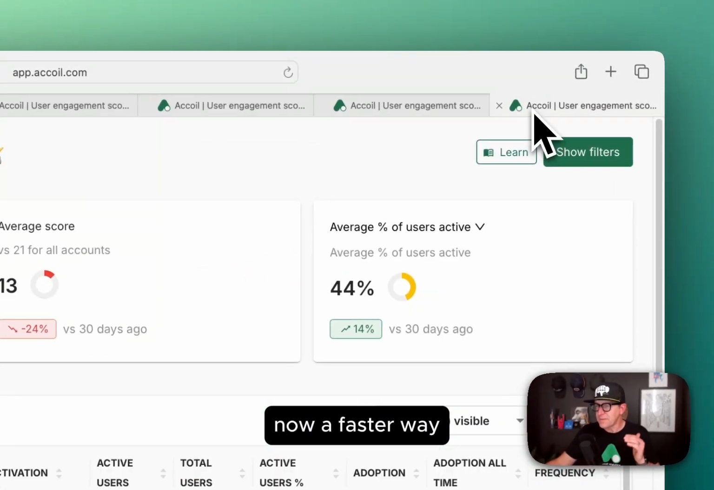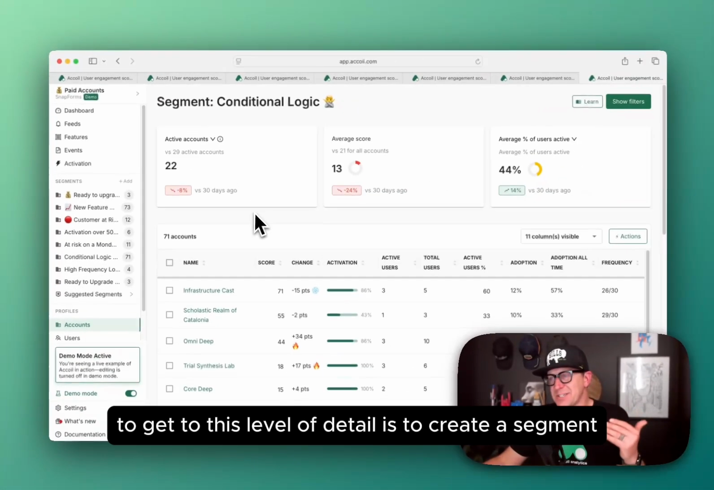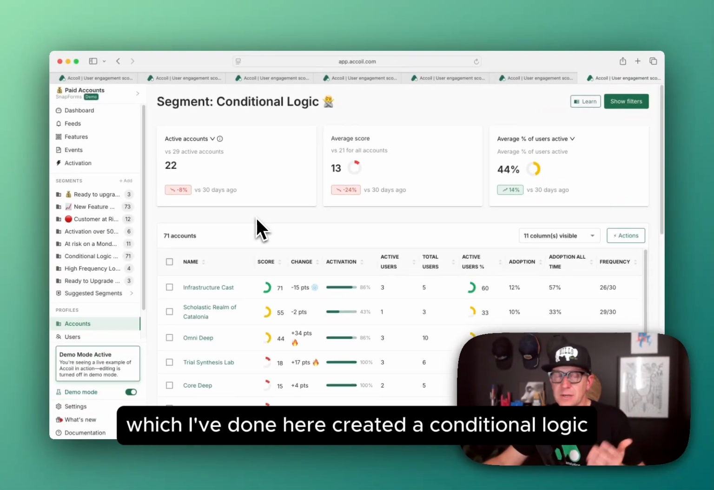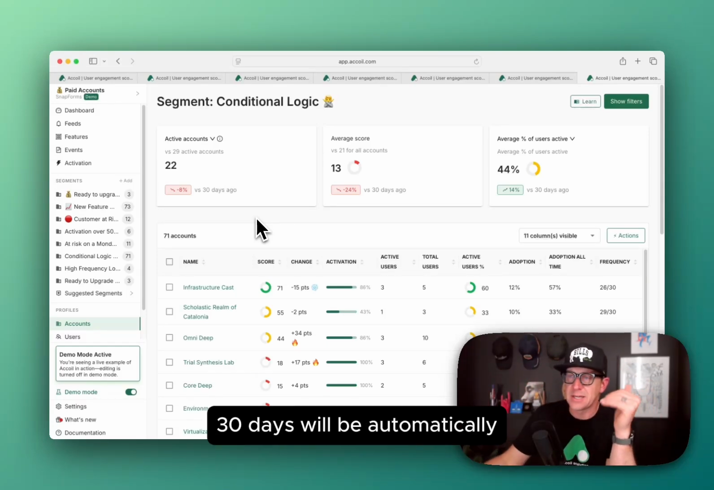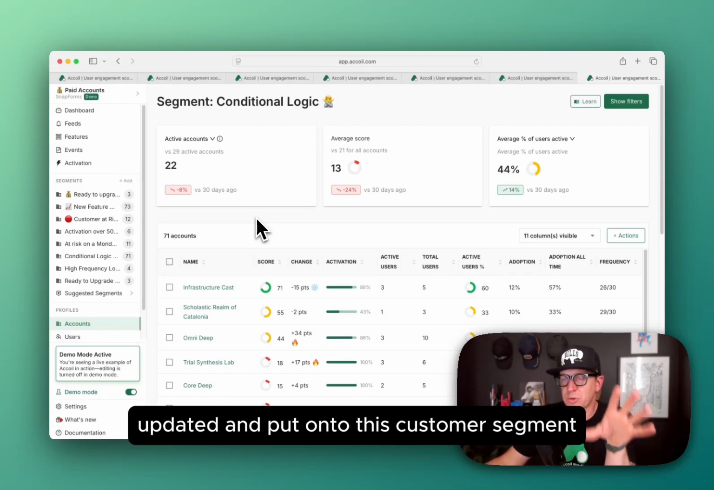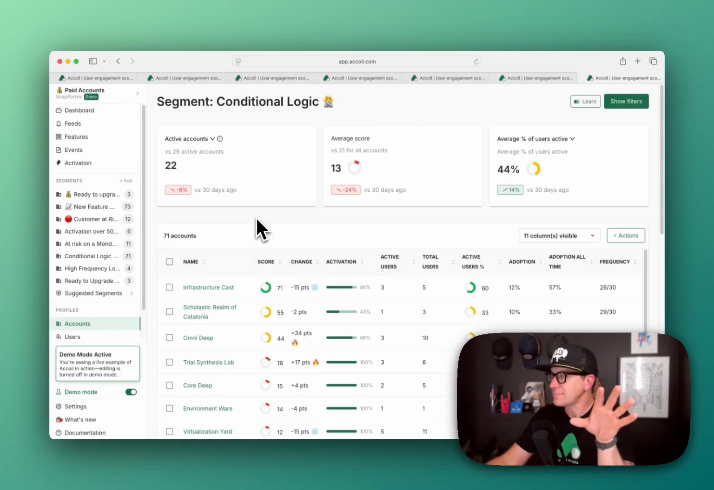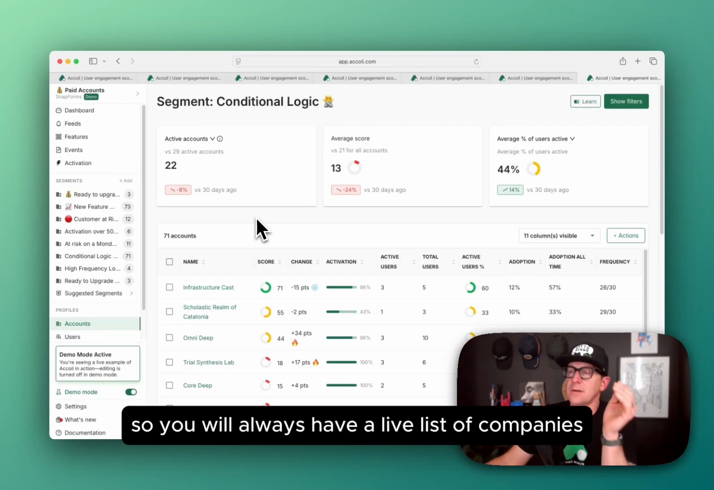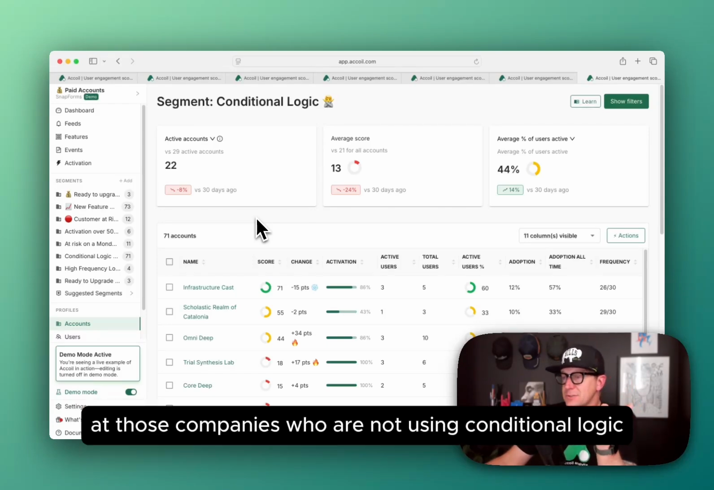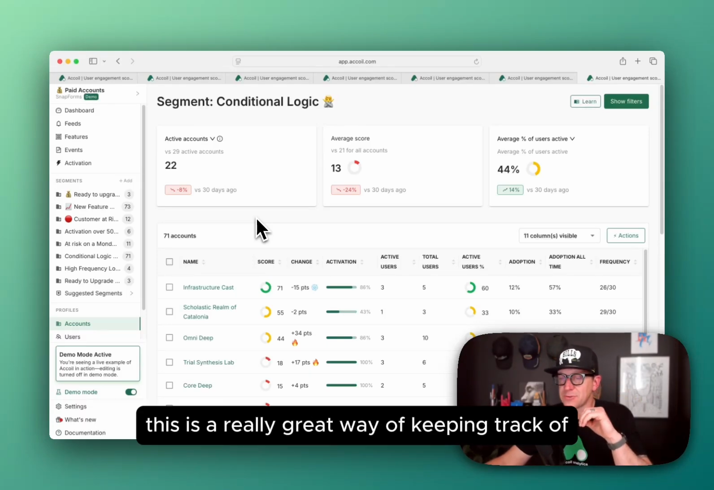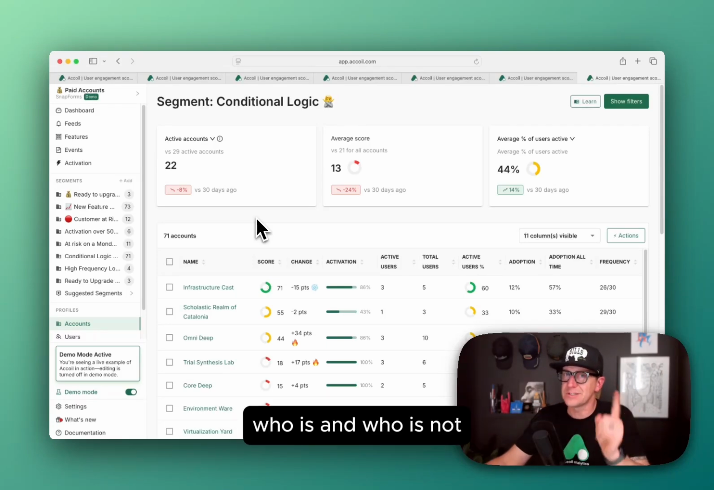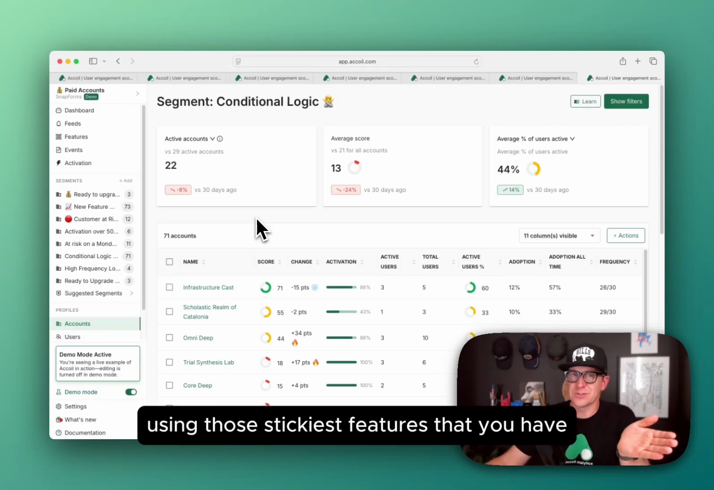Now, a faster way to get to this level of detail is to create a segment, which I've done here, created a conditional logic no-go. Companies that have not used conditional logic in the past 30 days will be automatically updated and put onto this customer segment so that you will always have a live list of companies and the people at those companies who are not using conditional logic. Insert your key feature there. And I think you'll find that this is a really great way of keeping track of who is and who is not using those stickiest features that you have.